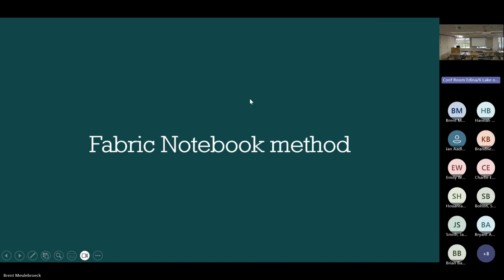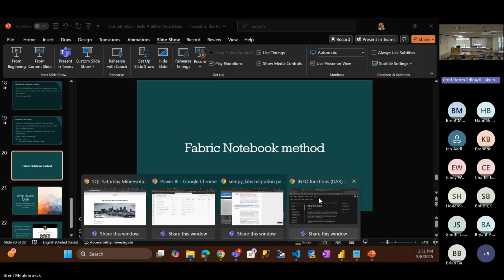There's lots of stuff I pulled there in terms of how to interact with things. So, okay, we're going to jump out of the slides and jump over to Fabric.